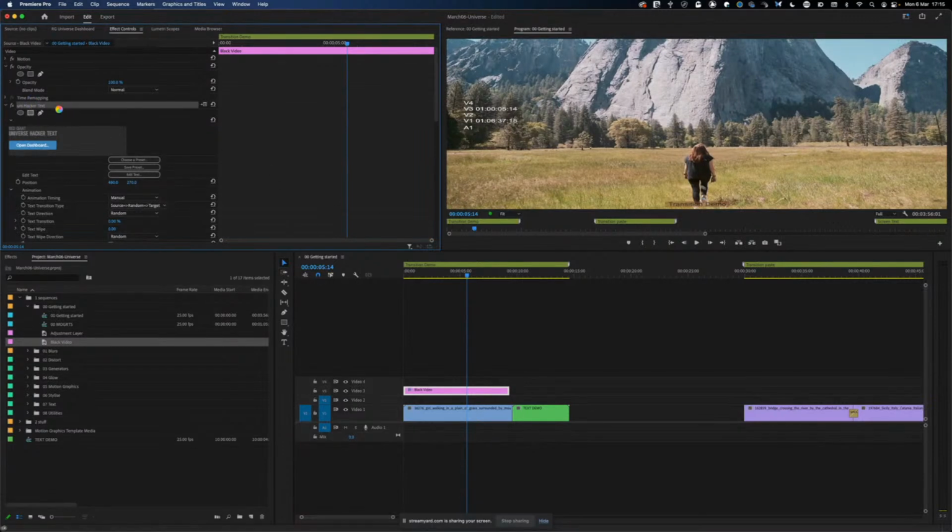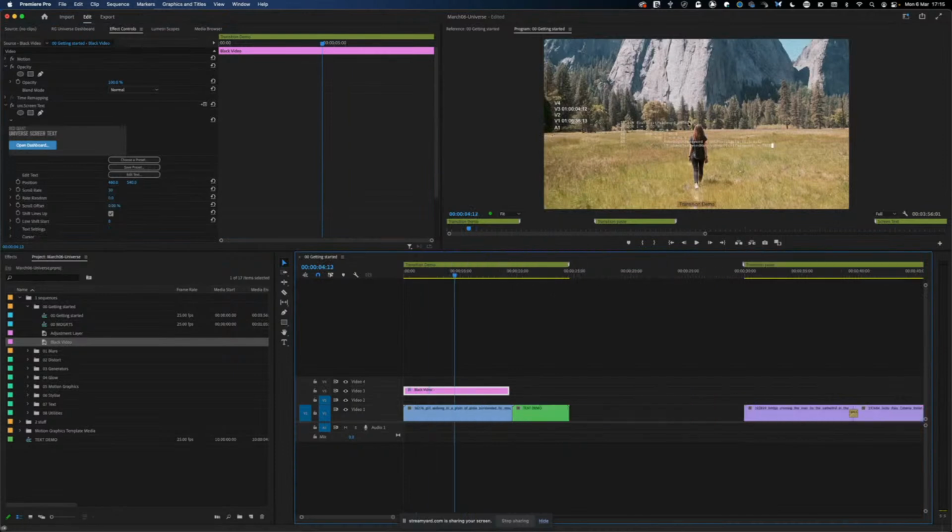It seems my computer's not very happy about jumping in and out of this mode. And now we have the spinning beach ball. Brilliant. Here we go. So now you can see the text.